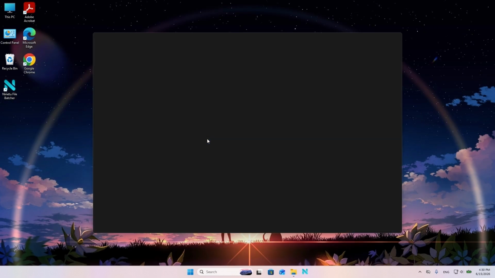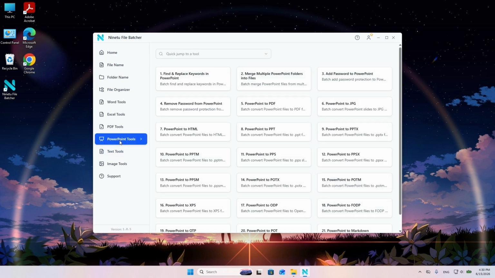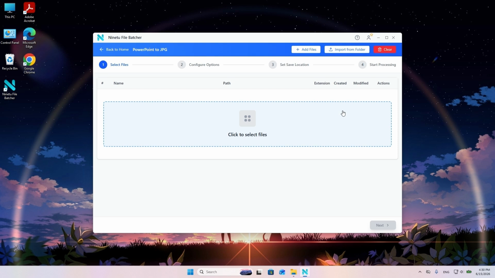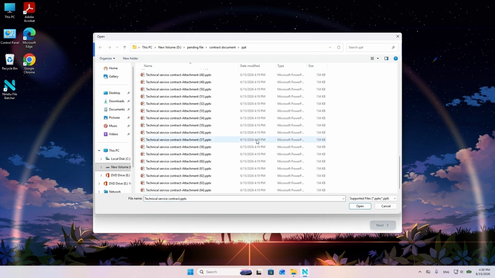Launch Ninetu File Batcher. In the left menu, select PowerPoint Tools, PowerPoint to JPG. Add multiple PowerPoints or import a folder containing the contracts. Select the contracts you want to convert and click Next.